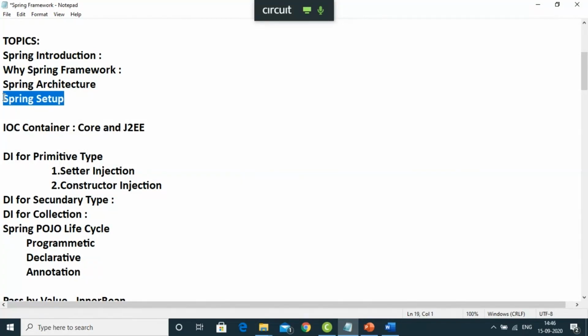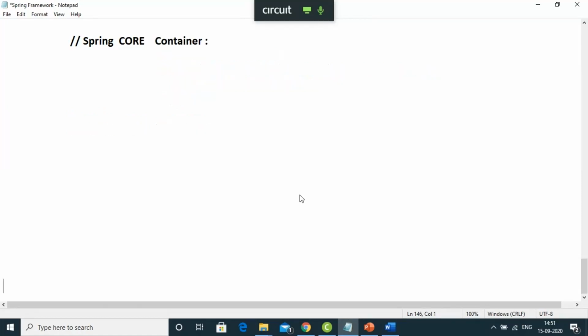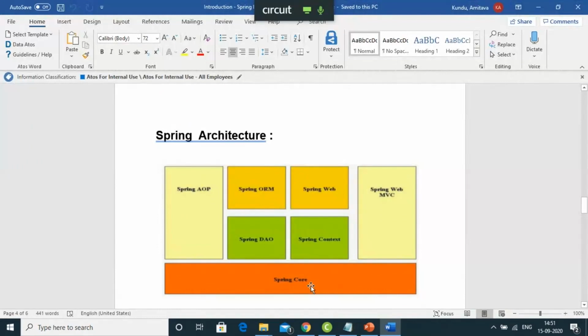Spring setup. Now, let's talk about this Spring core container. As I told you, this is the main thing, and this will be our today's content. In detail, we'll talk about this core container.